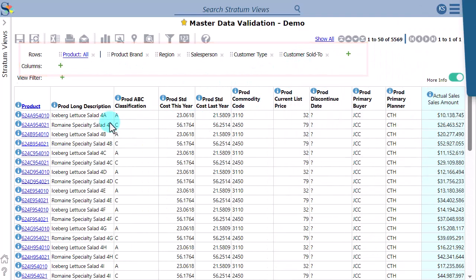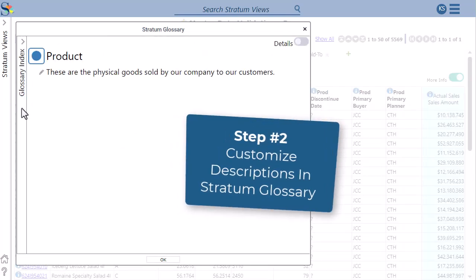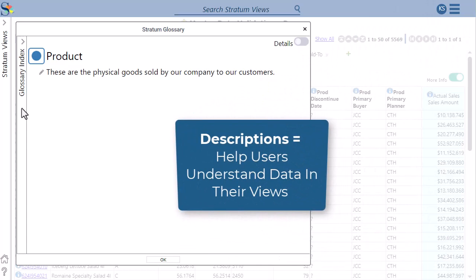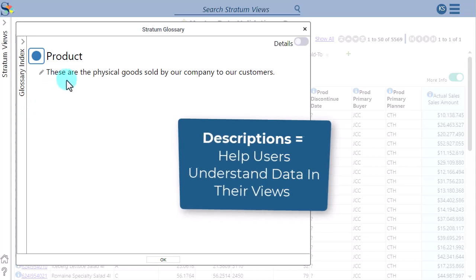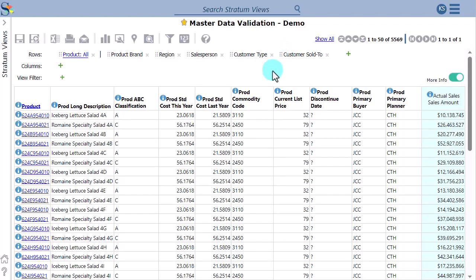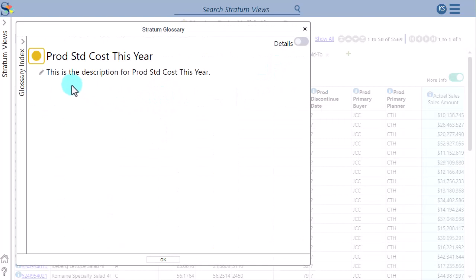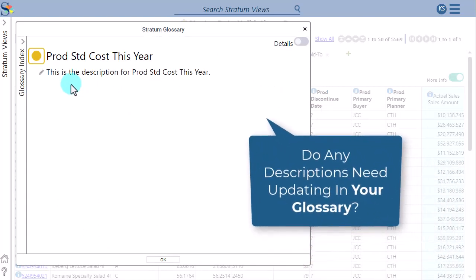While you review a level's master data, I suggest also reviewing its description in the Stratum glossary. Descriptions should provide context and improve user understanding about things they'll see in Stratum views. Update descriptions lacking that detail. Here's the product description in my glossary, already customized by someone. Here's the description for one of its attributes, and it lacks details. I need to customize that one. Do any descriptions need updating in your glossary?